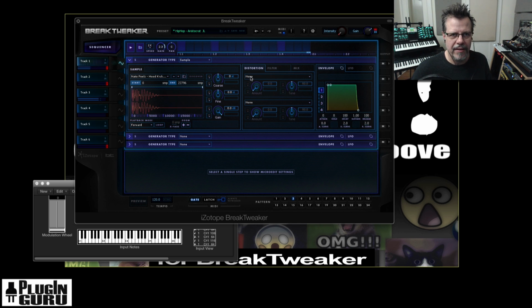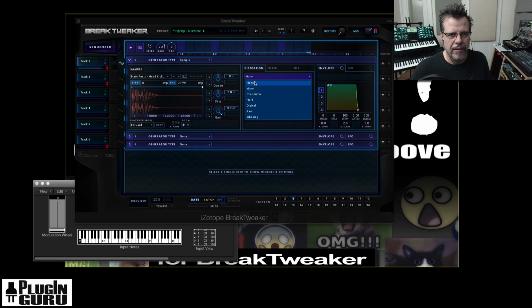Go to the kick. Maybe turn this on. And it's overdriving it. Be aware that by adding warm, playing with filters, all this stuff ups the amount of CPU usage of BreakTweaker. Here's without.